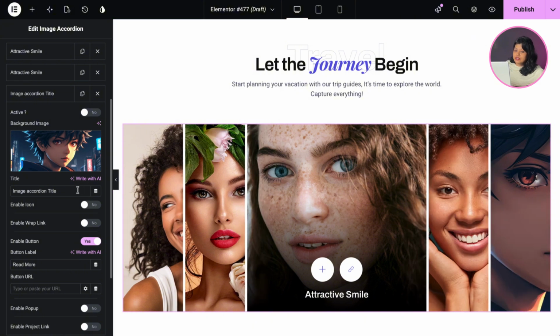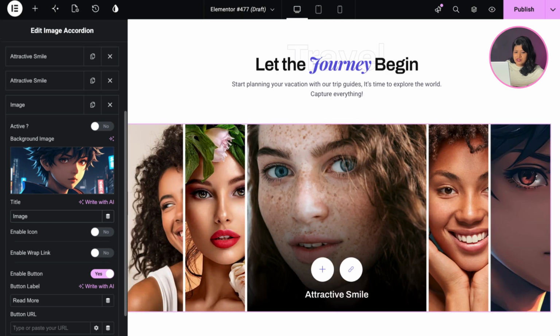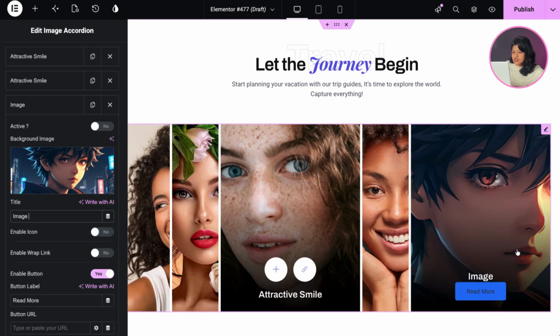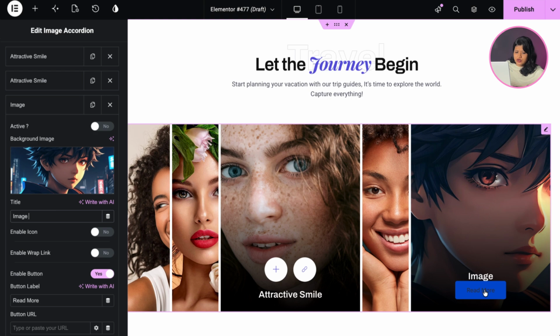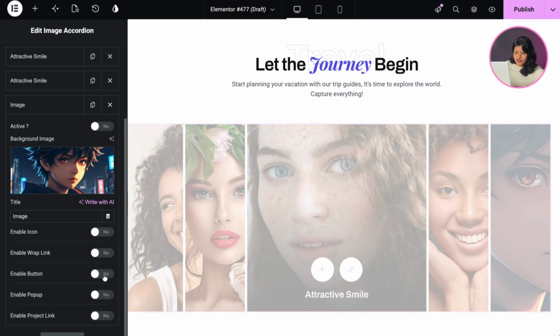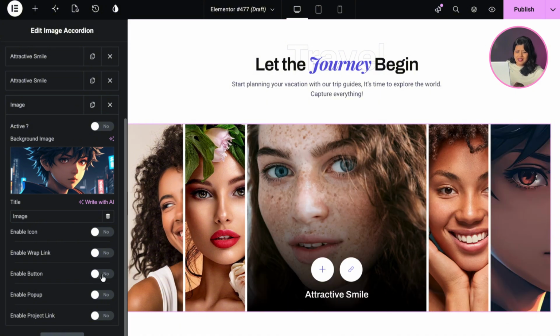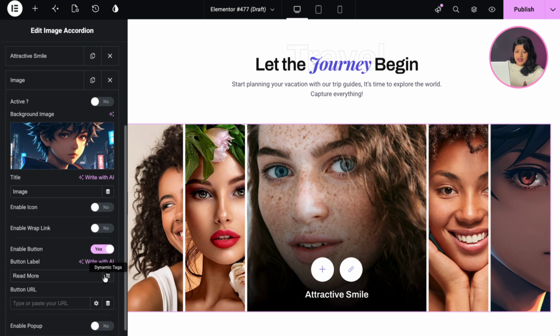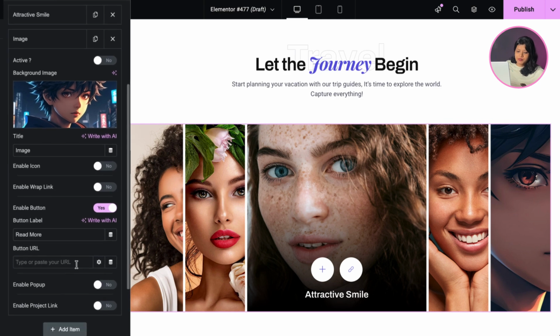If you want to add the title, you can change it from here. I'm just keeping the name as image, and see, it is showing image there. And the button which is set as read more, you can change the label of your button. If you do not want any sort of button, you just click no, then it will just disappear like that. But I think that button, if you need it, will look good. And after adding a button, you just have to add your button URL here. You can just copy and paste it there.